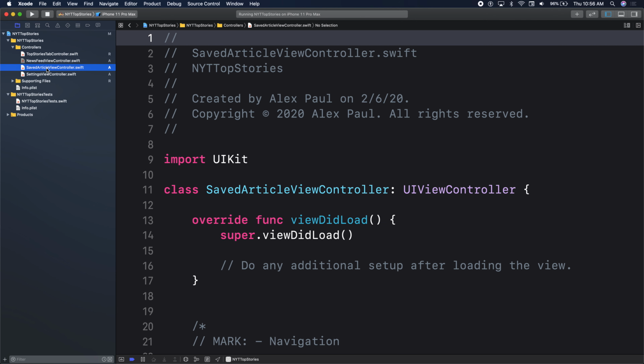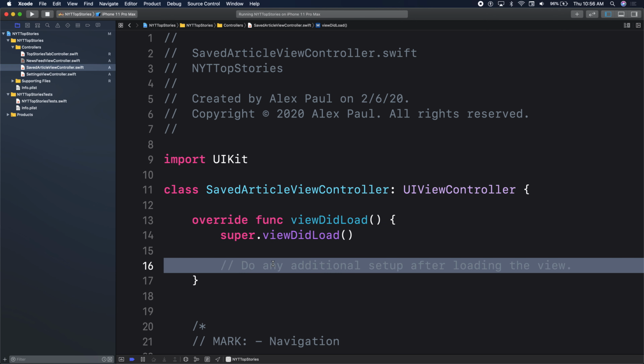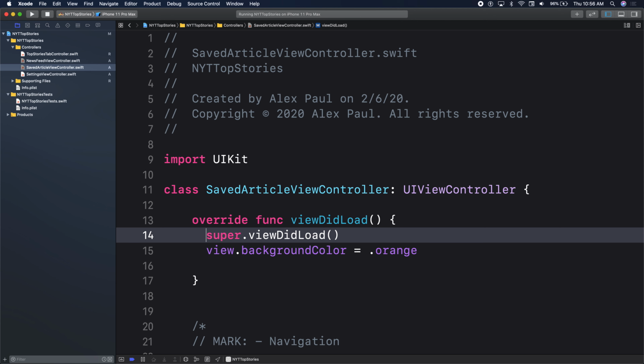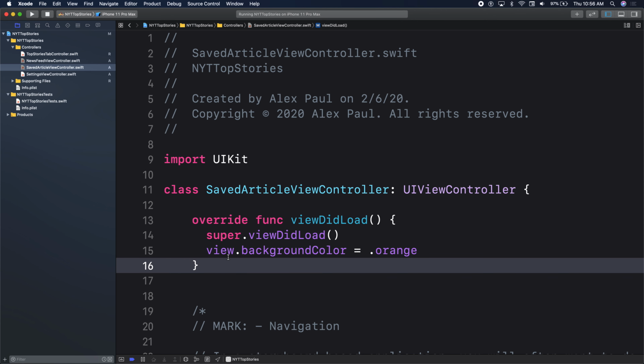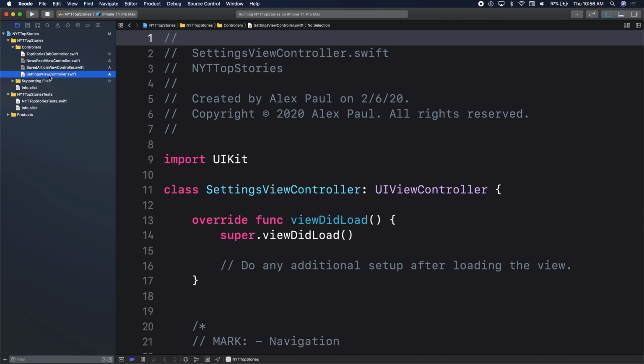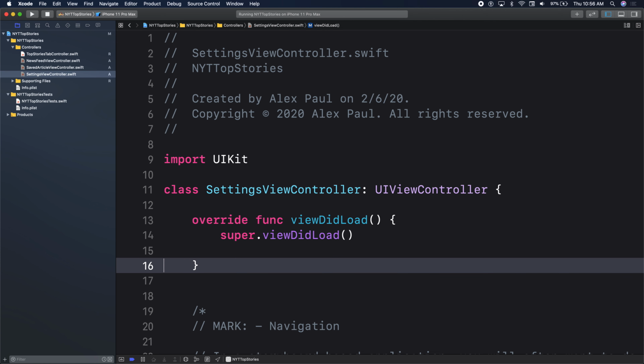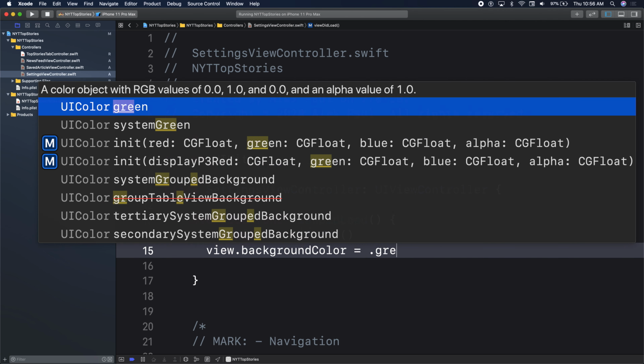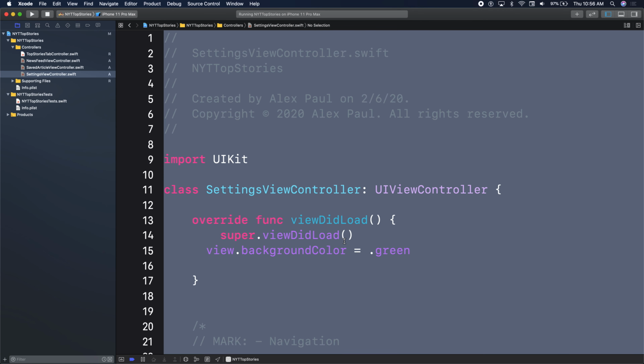I'm going now over to the saved articles controller. I'm giving it a different color this time. I'll say orange. And I'll go to my third, my settings controller. Also give it some color here. And I'll say green.